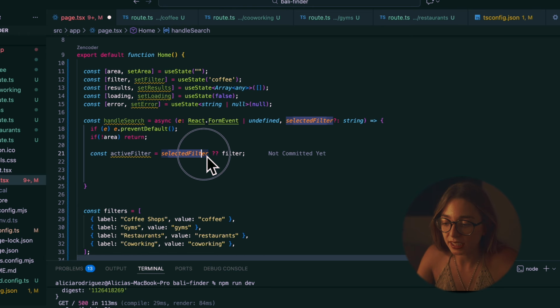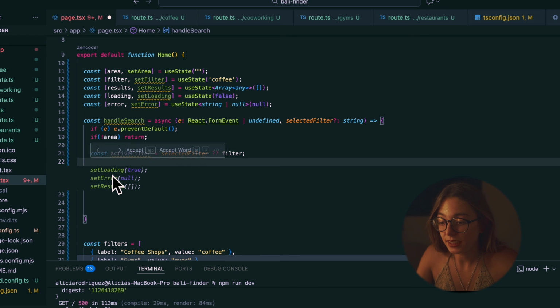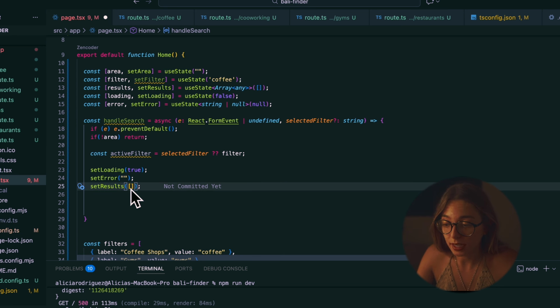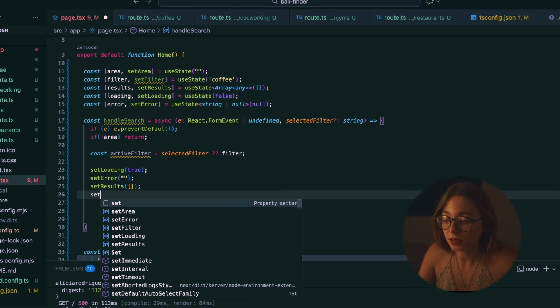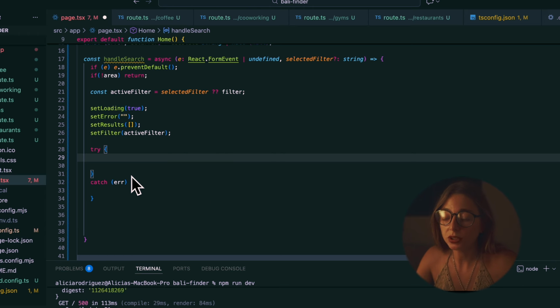If there is no selected filter, it will use whatever the current filter is. And now we need to set the loading to true. We clear any errors that we might have, set the results to an empty list, and set the filter to the active filter. Now we need to figure out which API route to call. If they select coffee, /api/coffee. You get the idea. So we use a try-catch block to handle any errors that might happen during the fetch.